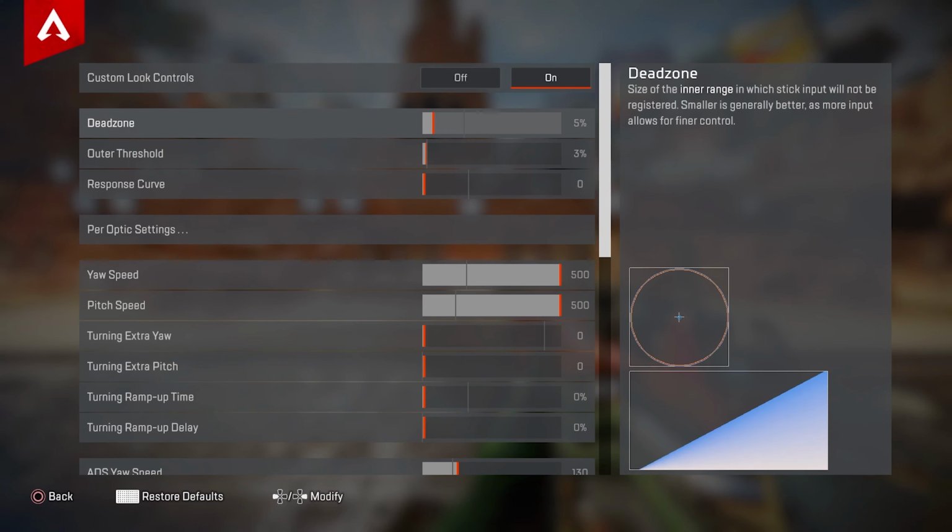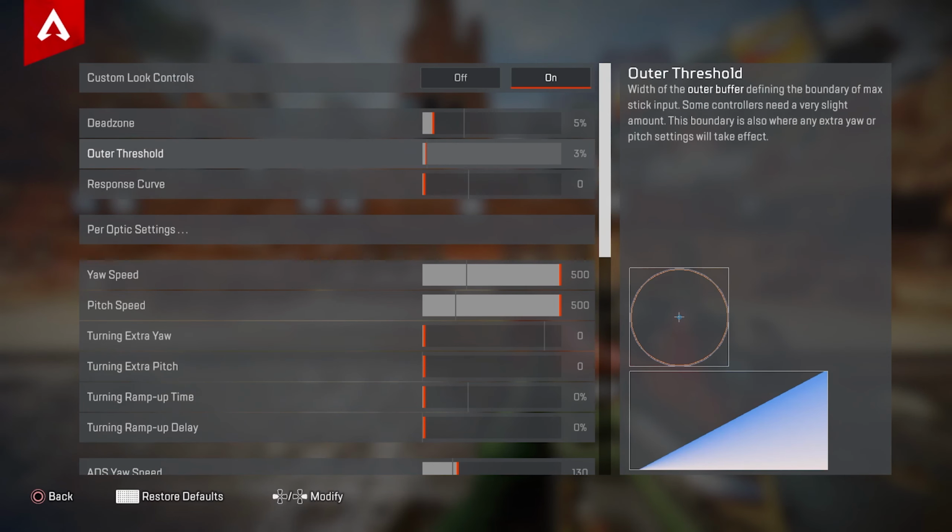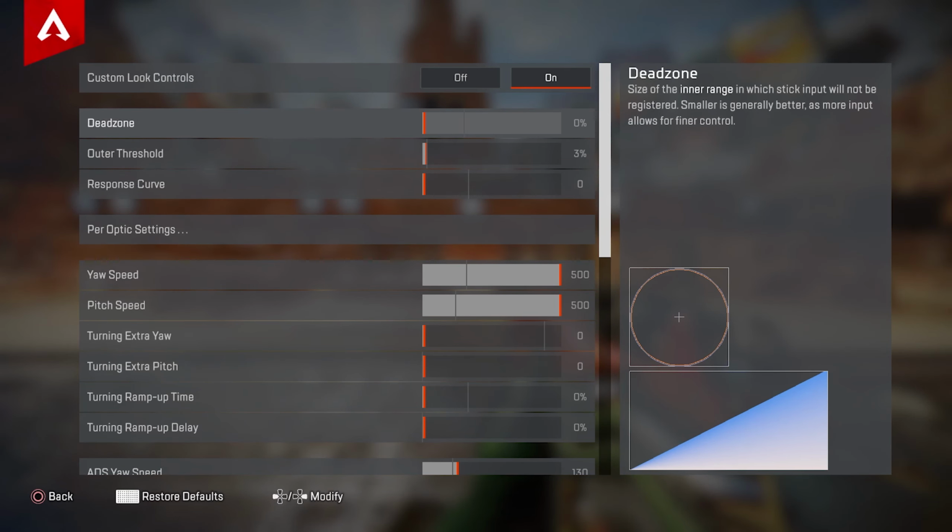Go ahead and start with Deadzone. So the Deadzone, basically you want this as low as possible without having bad stick drift. So I have mine on 5% because I do have stick drift. Some people can turn it down to like 2% or 1% and not have stick drift. And that's really good. You want it literally as low as possible without stick drift.